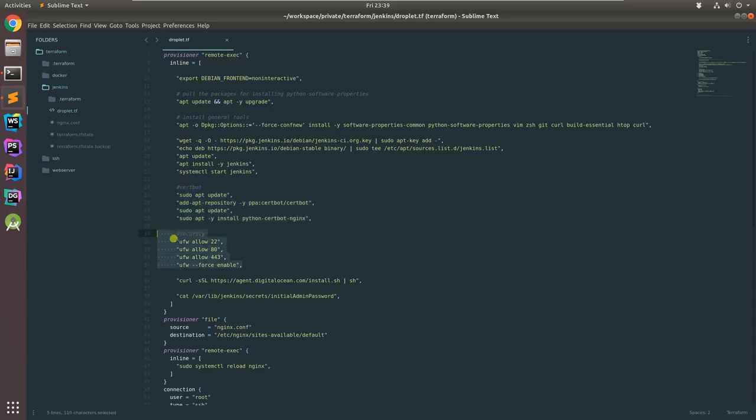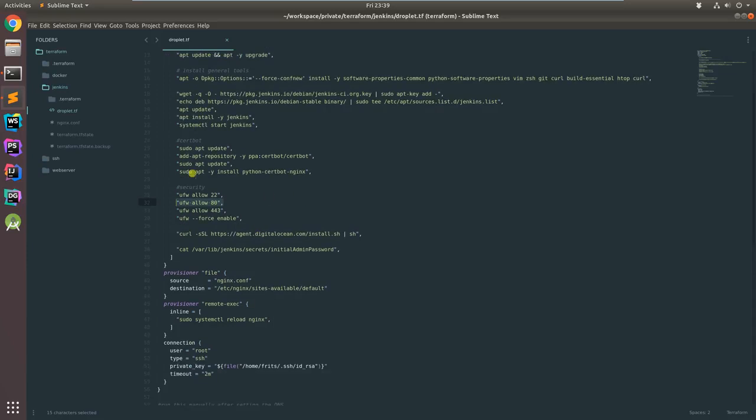One of the other things under security that we've done, we've removed port 8080 because we're just not going to use it anymore, because we're going to use Nginx as a proxy for Jenkins.